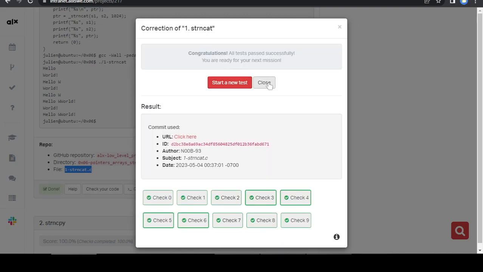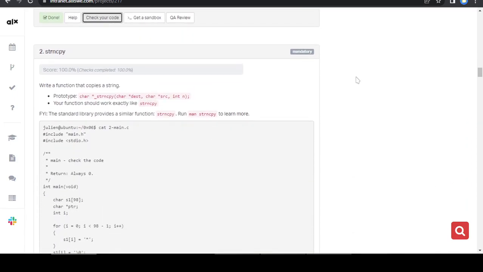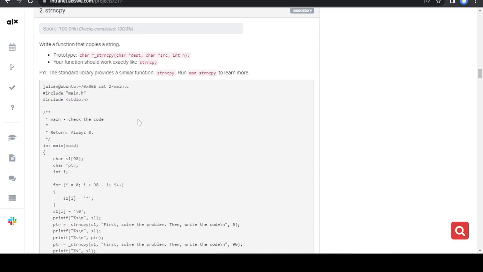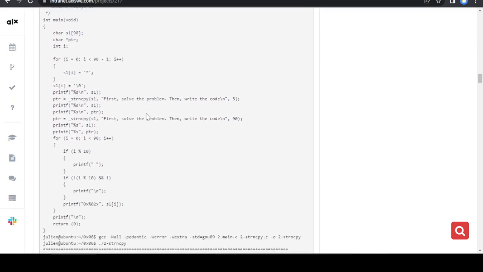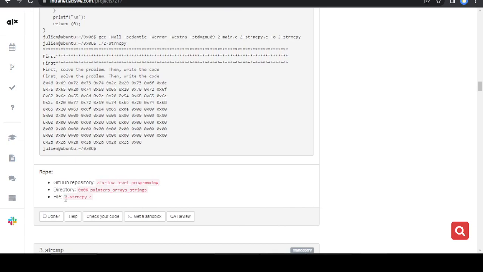So as you can see guys, all checks, no error. So for 2 now, write a function that copies a string. The function will copy the string in source into the string in dest. So let's see what the file name is. The file name is toString and copy.c. So we just copy that.